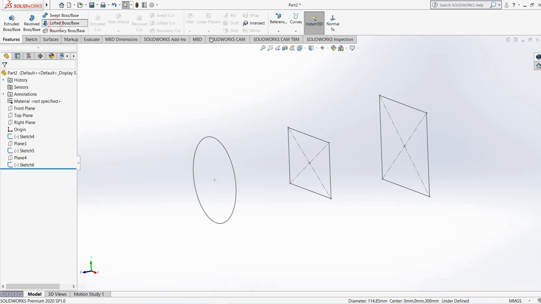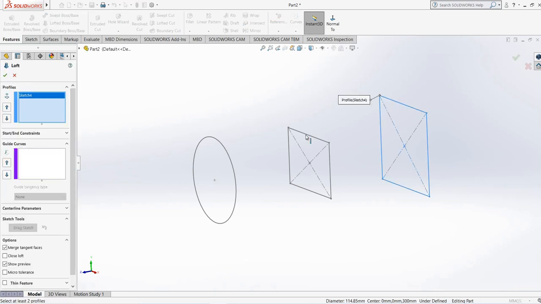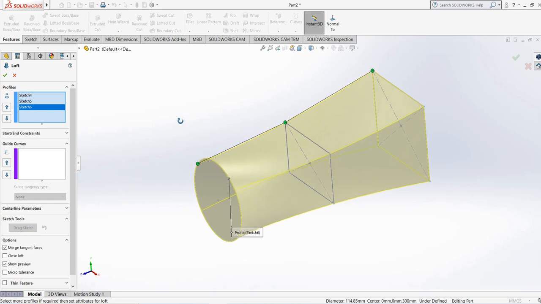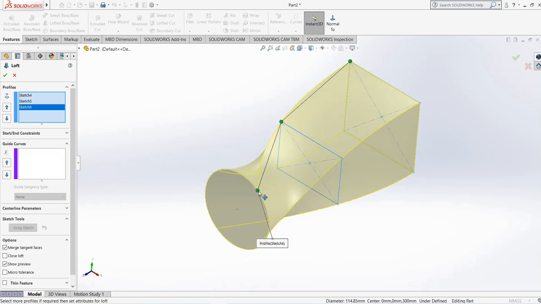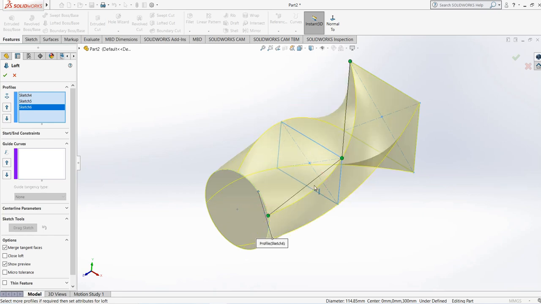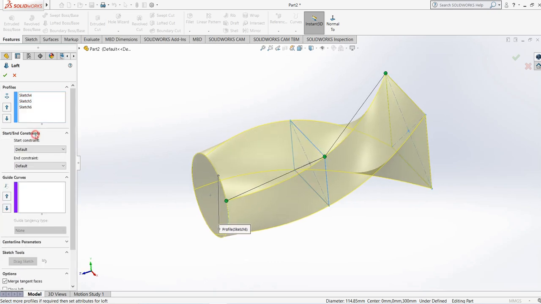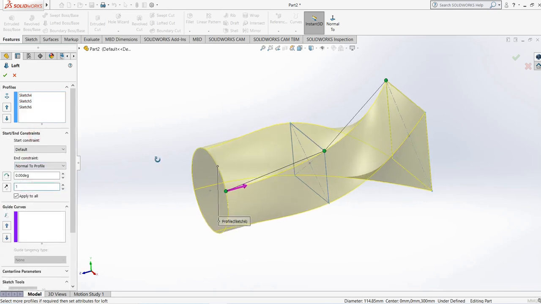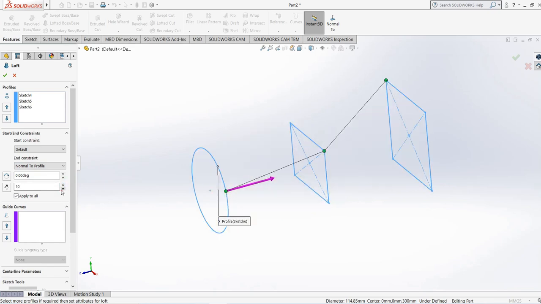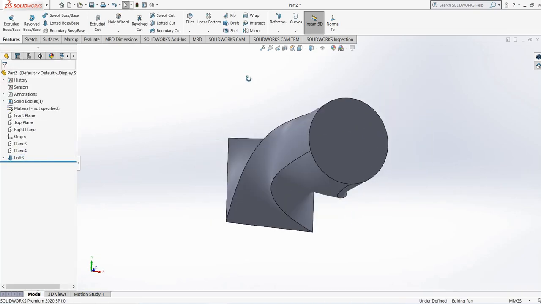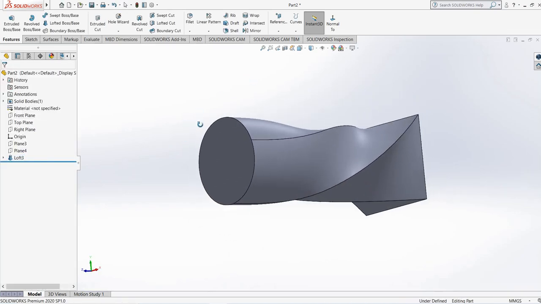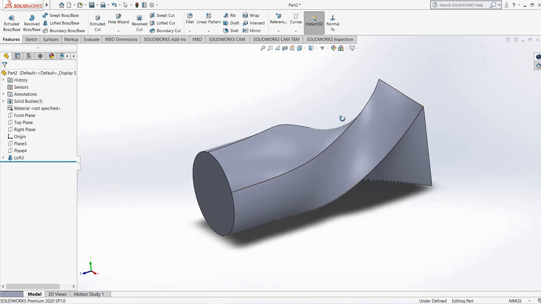So go for the loft again. For the profile, select this one, second this one, third this one, and we have this structure, right? You can make it look like this, you can change it to look like this, you can change it like this. Or you can make it look like this, right? You can use normal to profile, you can change the distance, but make sure it is not making the geometry fail. Okay, error.